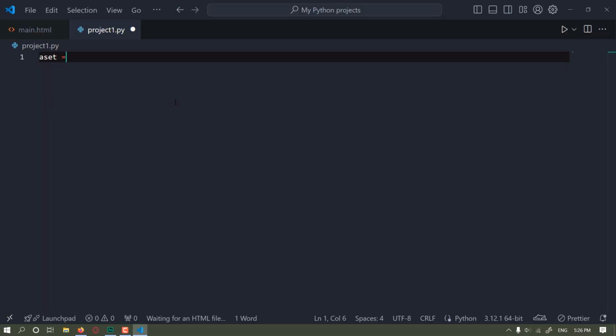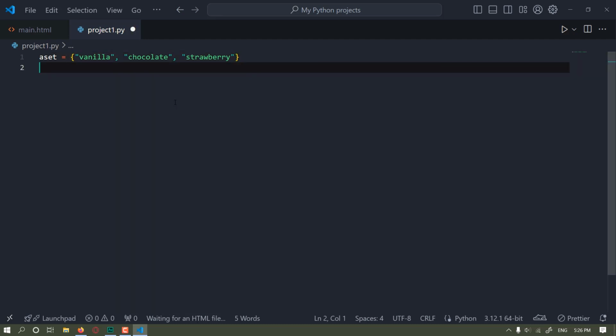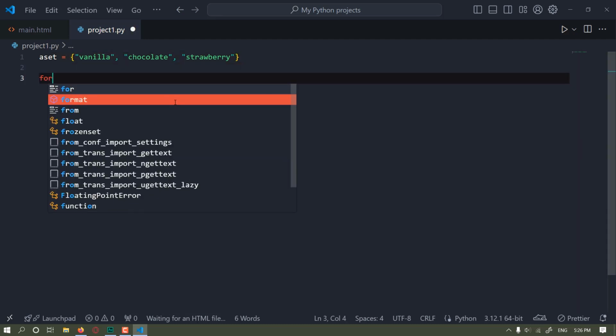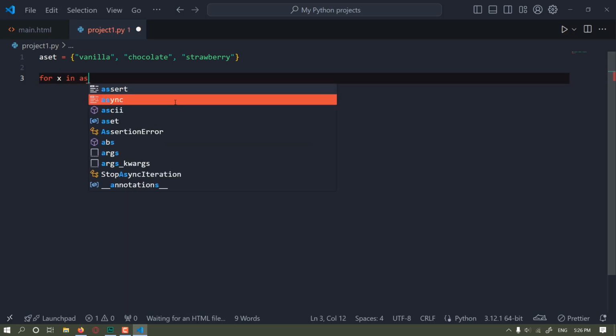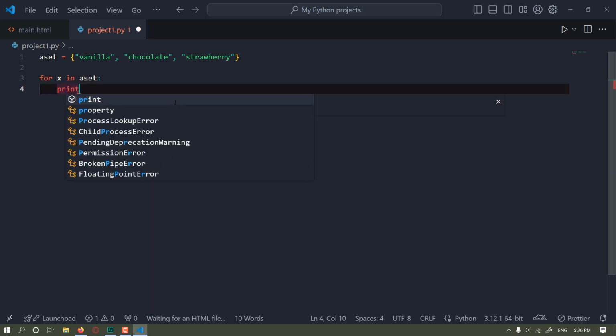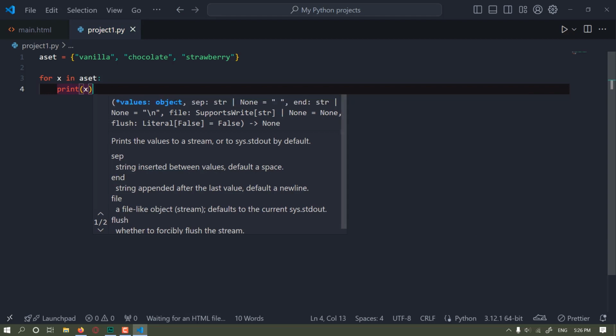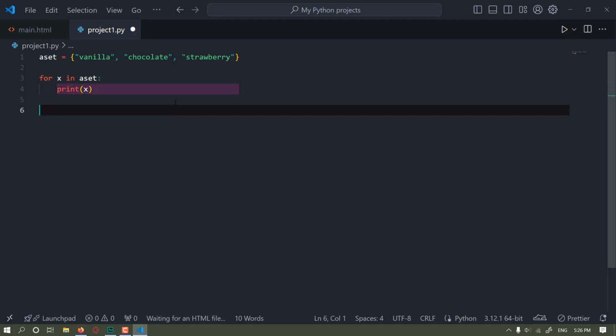I have a set, and in this, I'm going to follow my PowerPoint and make it vanilla, chocolate, and strawberry. I'm going to have a for loop. I'm going to go with a single character, for x in a set, print x. All right. Now let's go down here and do some checking.